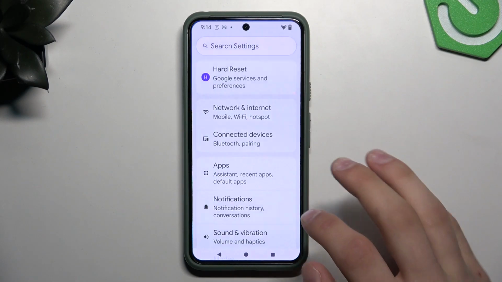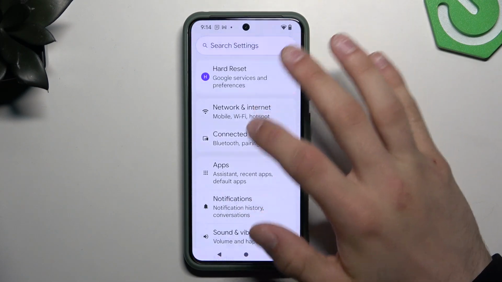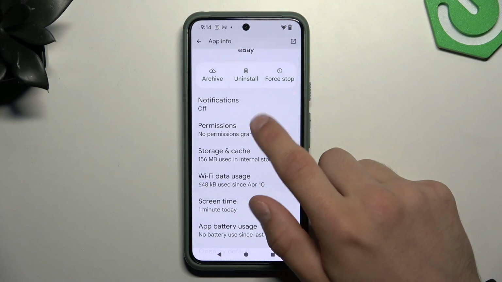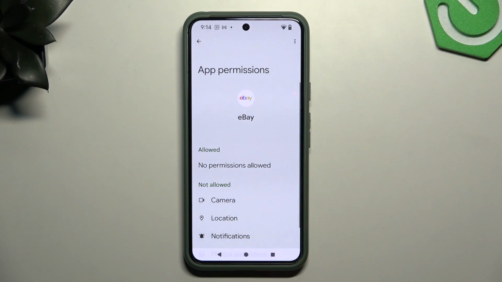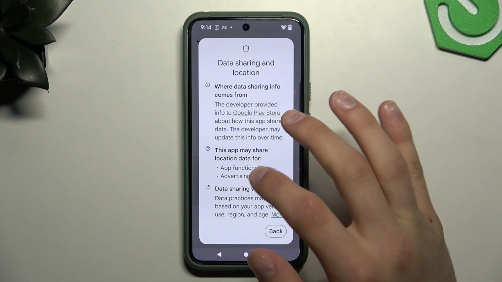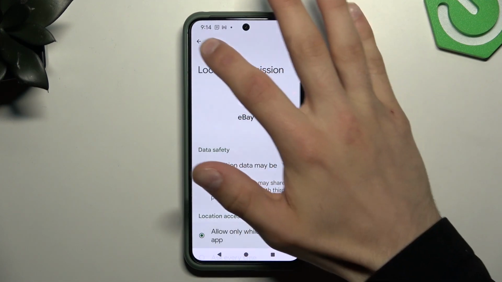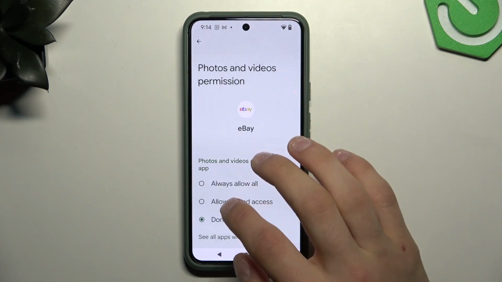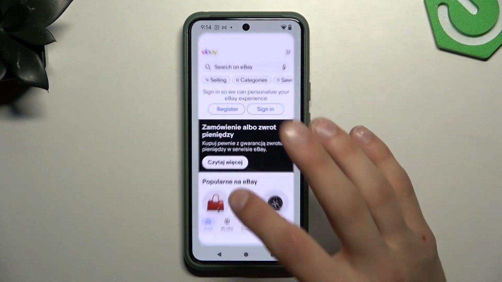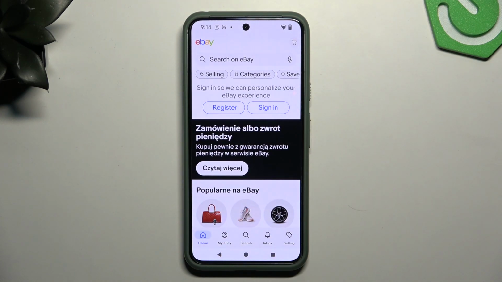Let's go to the settings, apps, eBay, and permissions. There, as you can see, there's no permissions allowed, so we can allow something. Allow some of them, and here we go. Go back to eBay, and if you still have some problems, try to reinstall the application.